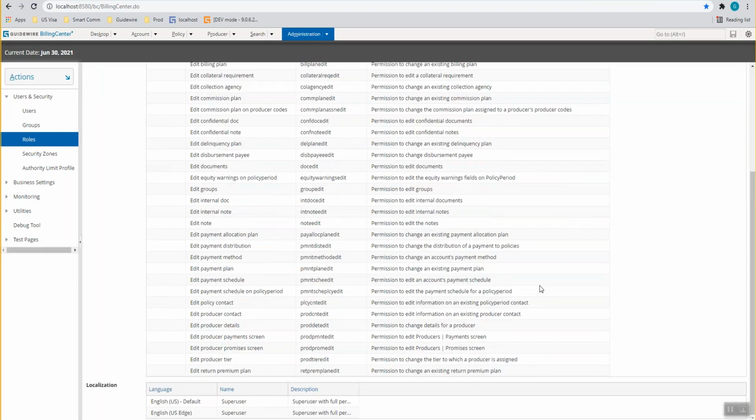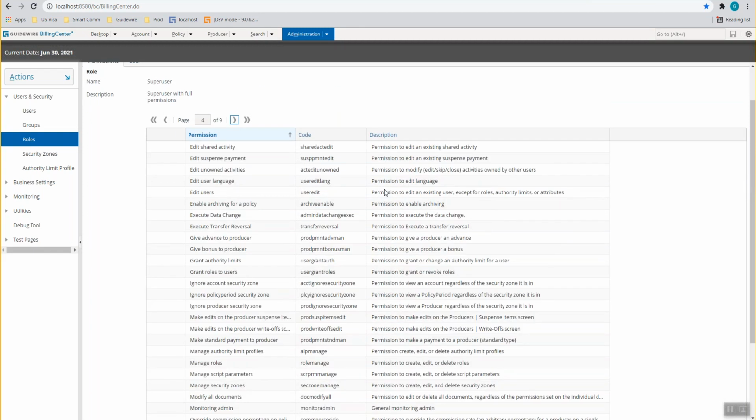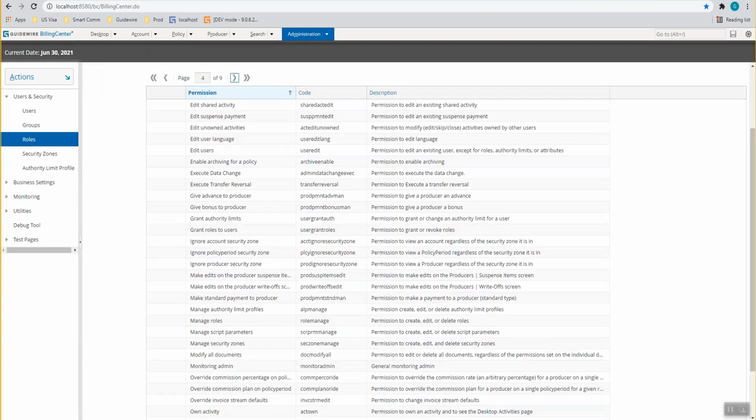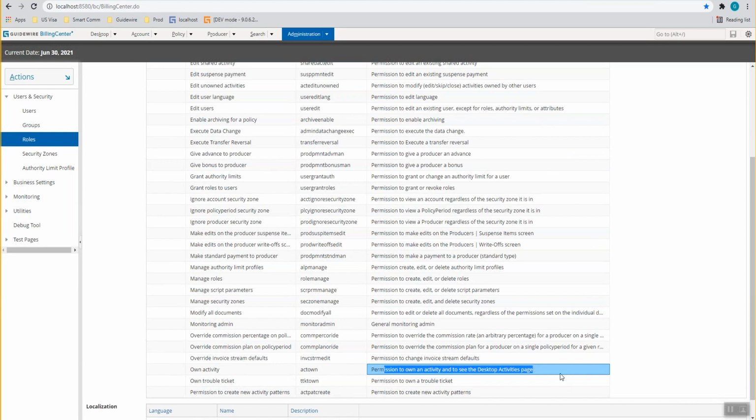Anything related to activity we should see. Go to next page. We'll check whether there is an own permission. Go till the O section. Oh yeah, own activity. See, here it is. Own activity permission to own an activity and set to desktop activity and to see the desktop activities page. This permission will be lacking for that user.